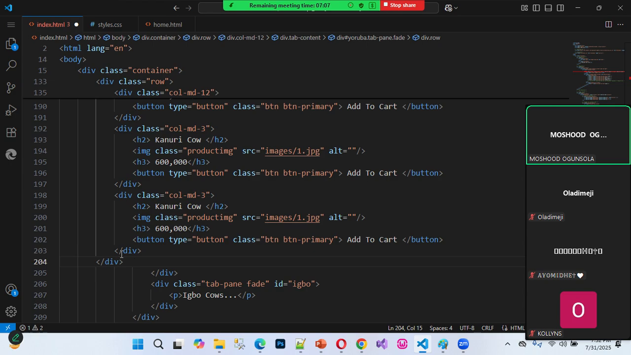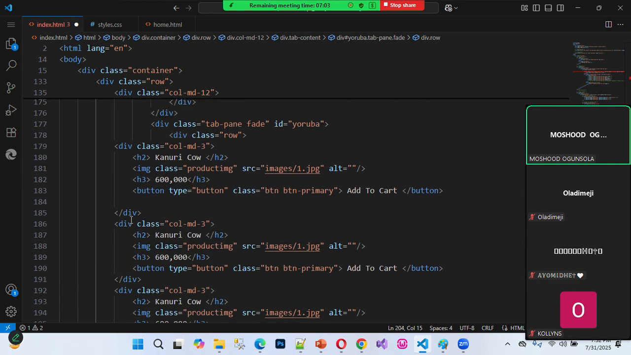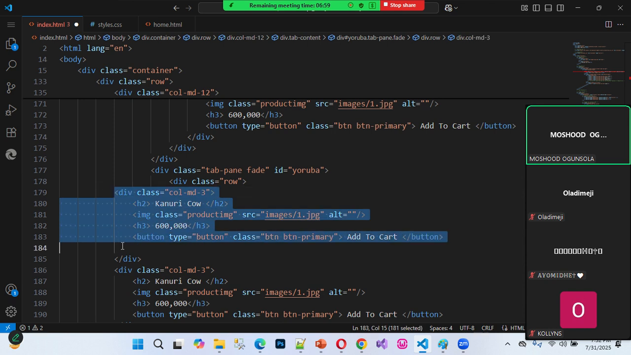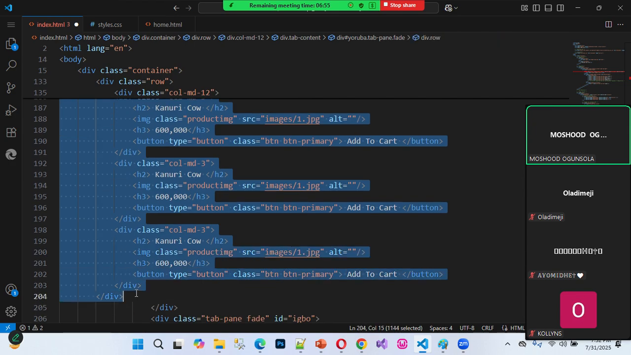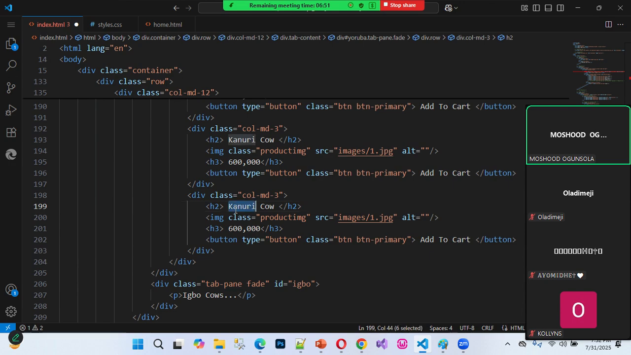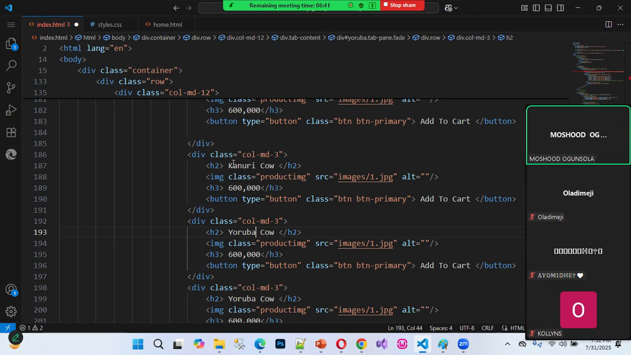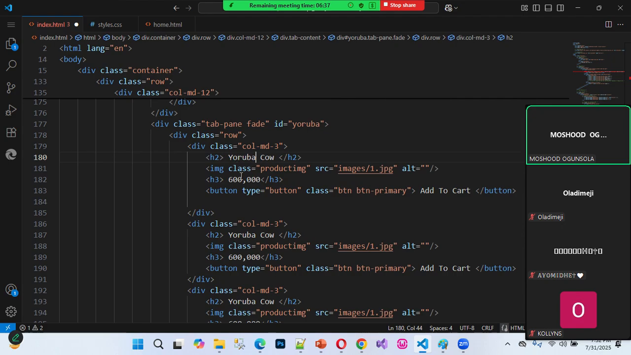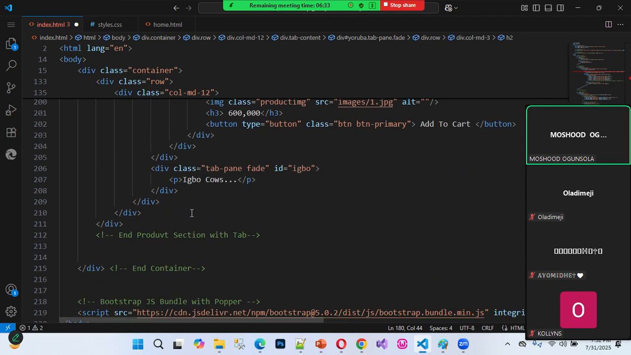But I have to move this one. That's the start from here. After this zero now, okay. Start from here again, and here I still move it. Okay. This can now cover Yoruba cow, Yoruba cow, and Yoruba cow. That is it again. This is another row. And the last one now will also be covered with Igbo cow too. So I paste this one.